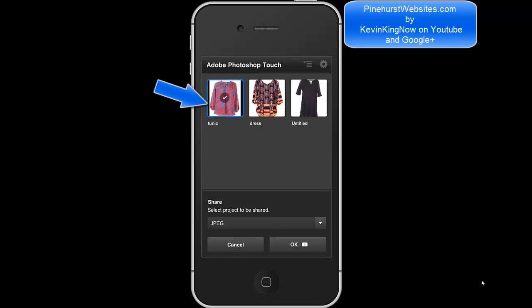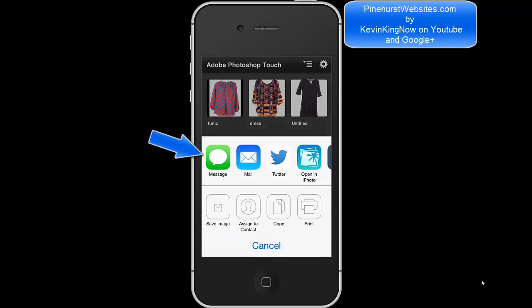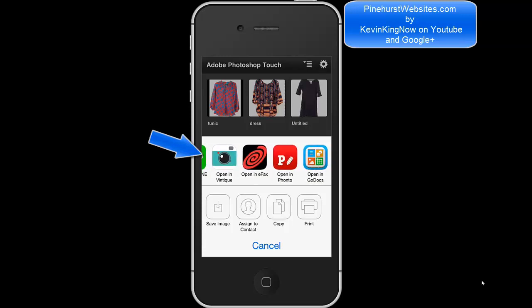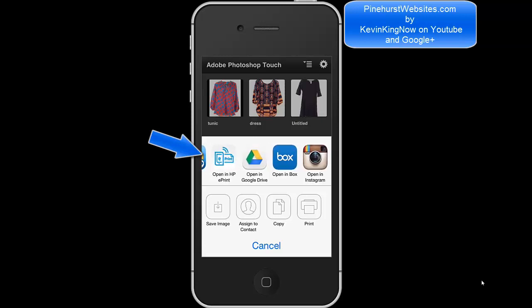So you can either print this, you can save the image, you can assign to a contact, and across the top you can email it, message it, send it to Twitter. So depending on what apps you have on your phone, let's say you want to save it into Google Drive, you can save it into Google Drive or Box, and you can even probably host the photo. I think you can host photos from Box, and then host them and put them on your website. So that's pretty much everything that you need to know.